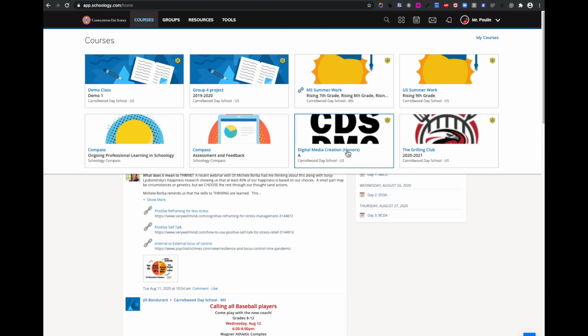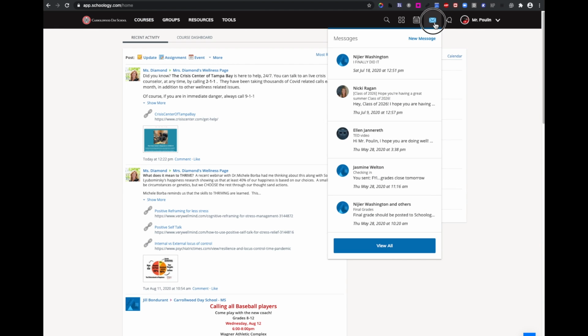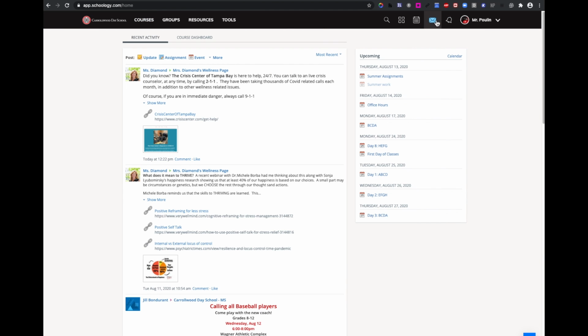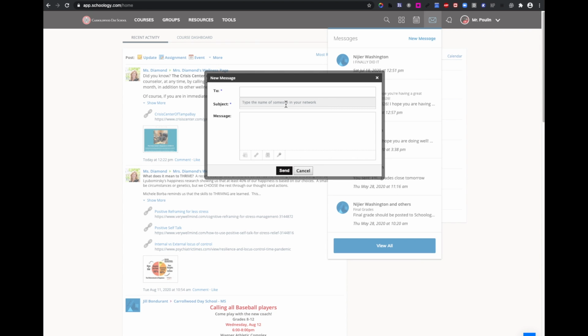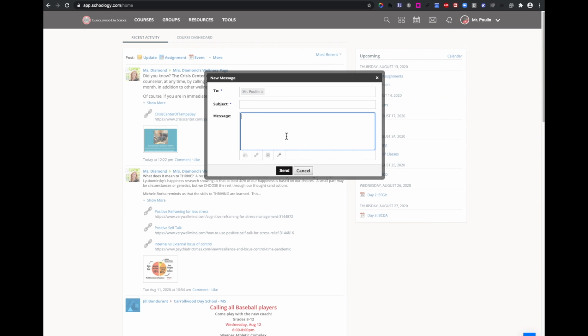You can look at the different courses that you have. Up here is where you can communicate with teachers. You'll see this little envelope. When you get messages, the envelope will have a badge letting you know you have a message. You can also click on it and create a new message and then type one to a teacher. So if I want to send something to Poulin, myself, I could click on that, and then I can go ahead and send a message. This will go to your teacher's Schoology page and let them know they have a message. You can communicate that way if you have questions on an assignment or any other questions.